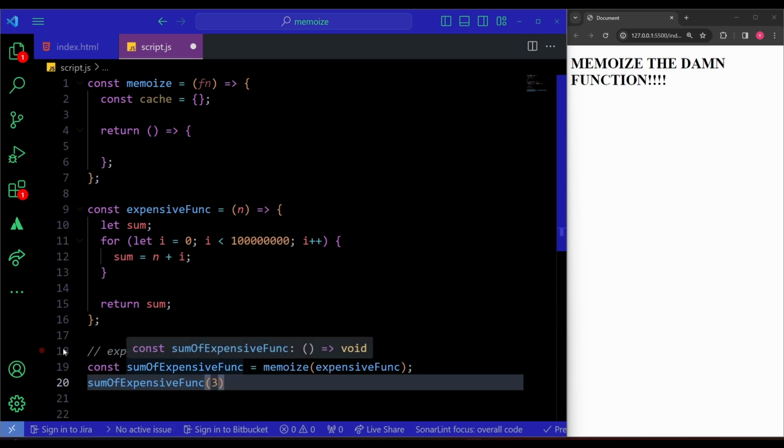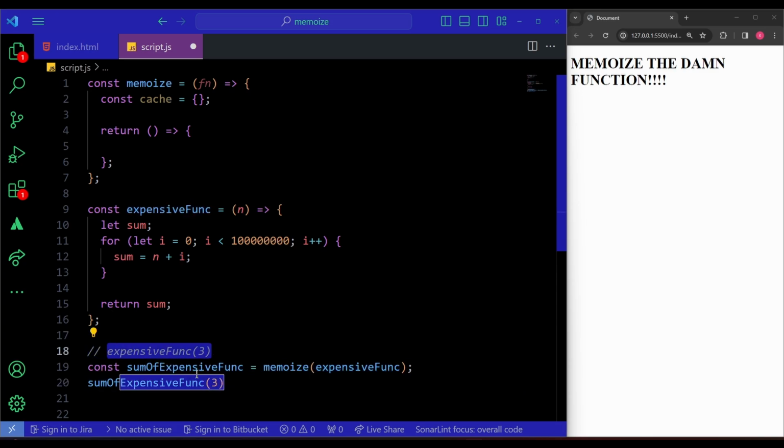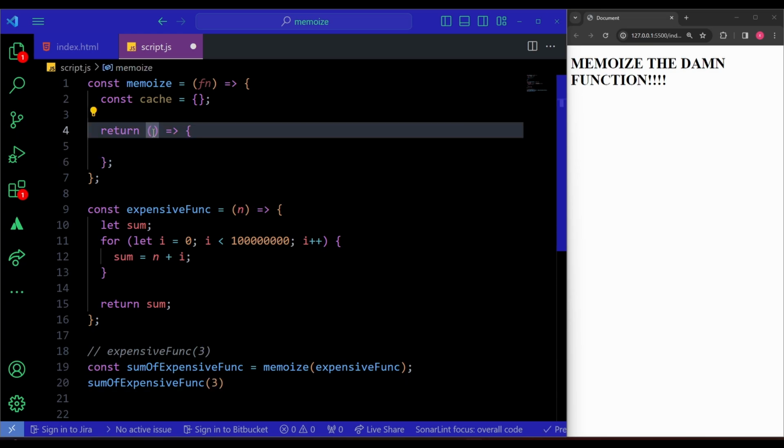So in the end, instead of calling expensive function of 3, we are going to call sum of expensive function of 3, right? And we know this sum of expensive function is going to be nothing but this part over here, because it's going to include whatever memoize returns, which is this. So when we call sum of expensive function of 3, which is this part, then this is going to be invoked. So this over here is receiving that 3 input, which means this is going to receive an argument.